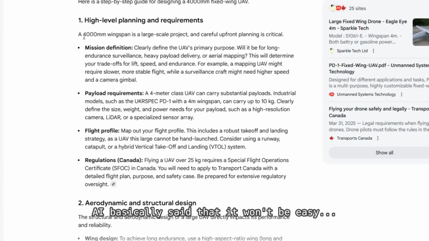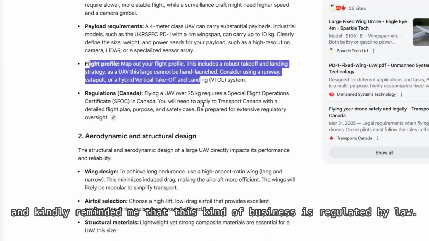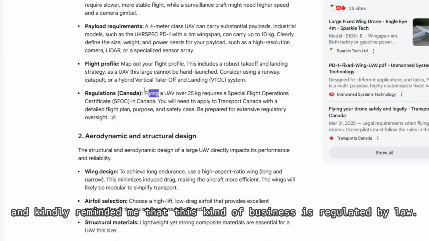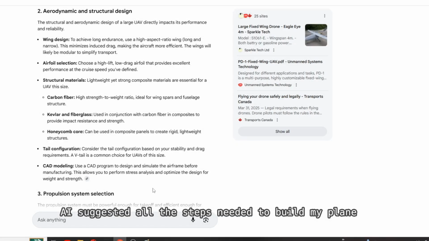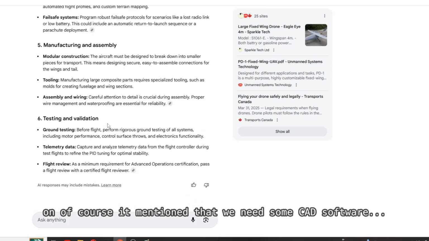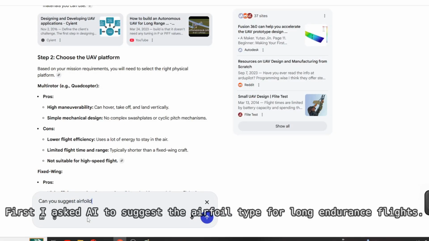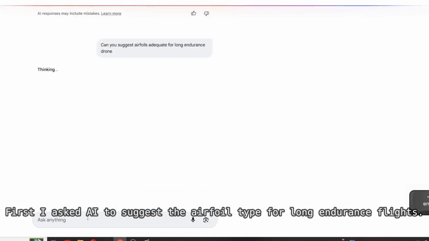AI basically said that it won't be easy. It told me to define the mission, payload, flight profile, and kindly reminded me that this kind of business is regulated by law. AI suggested all the steps needed to build my plane, and of course it mentioned that we need some CAD software. First, I asked AI to suggest airfoil type for long endurance flights.